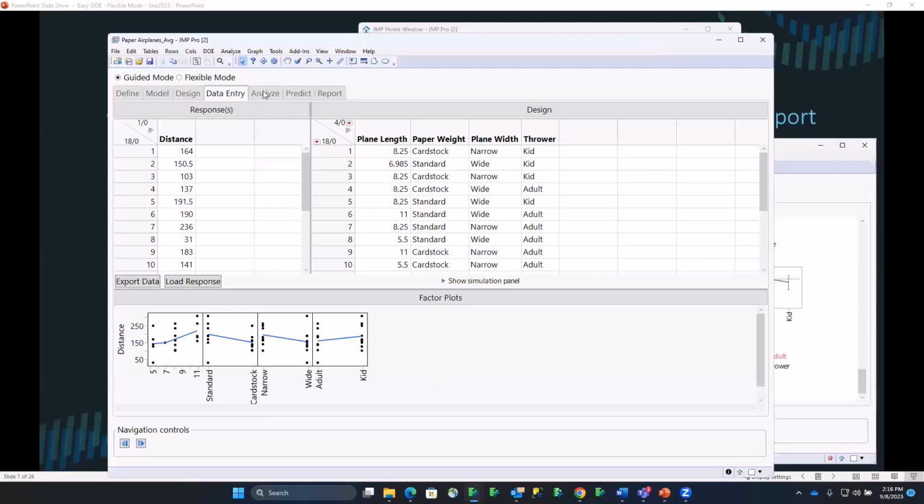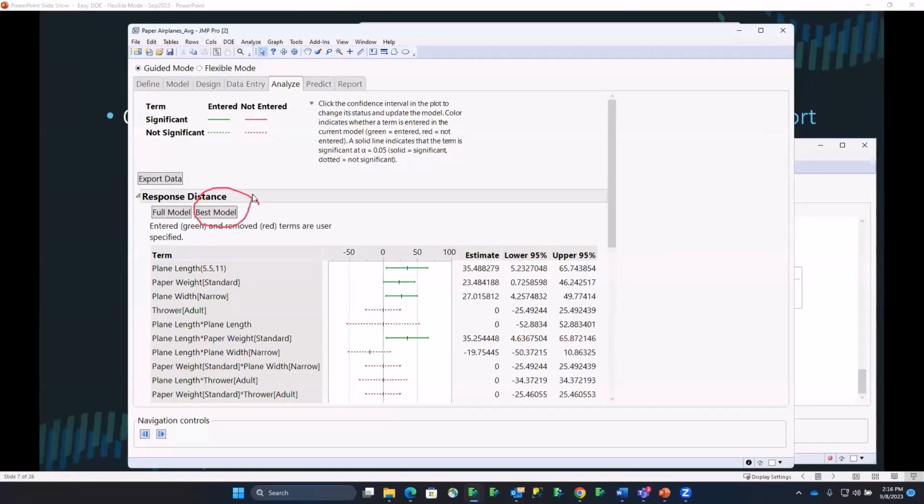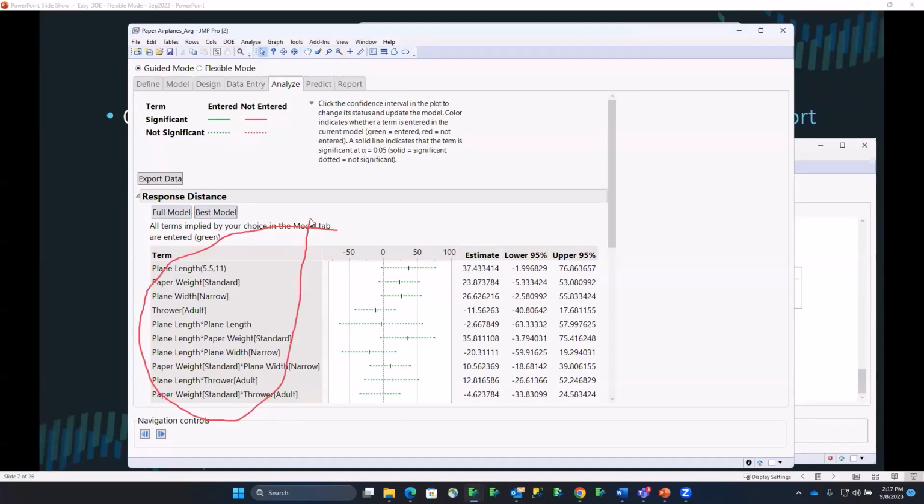So then we move on to the Analyze tab. And again, we can do that clicking down here. And in this case, the default saved analysis that he did was what's considered the best model. So he used this button. You'll notice we can also click Full Model. Okay, so Full Model has all of the terms that were in the model he chose for his design, which was the response surface model. So it was all the main effects, all the interactions, and in the case of the one continuous factor, we wanted a squared term. So you'll notice there is a paper length squared term in this model.